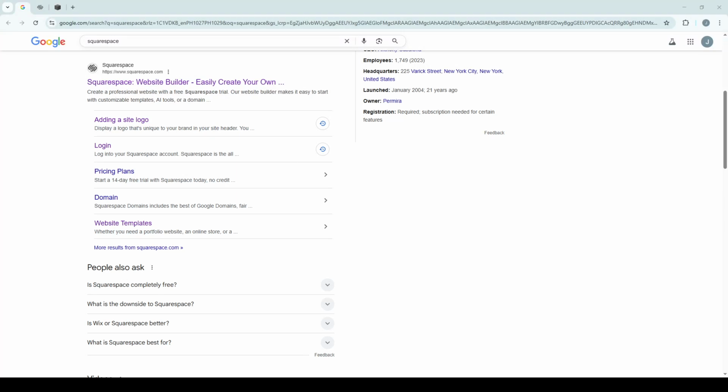In today's video, I'm going to teach you how to export your Squarespace site. This process is straightforward, and I'll walk you through each step to make sure everything is clear. So, whether you're moving to a different platform or simply want to have a backup of your content, this guide will help you get it done efficiently.